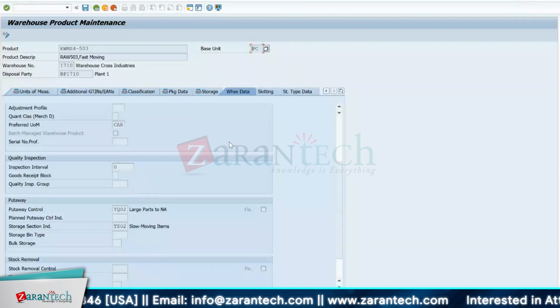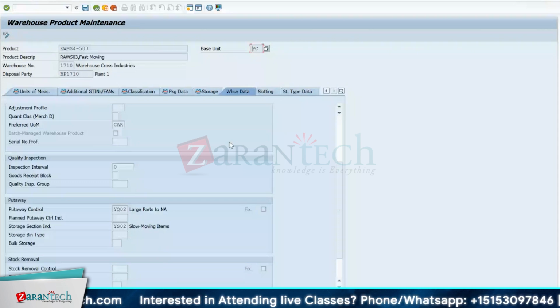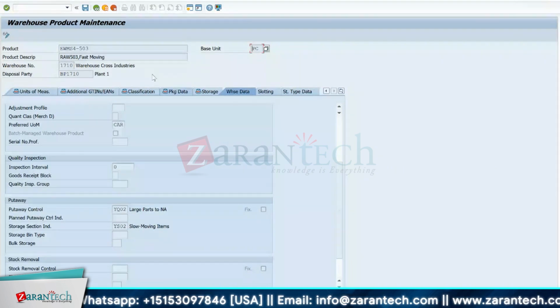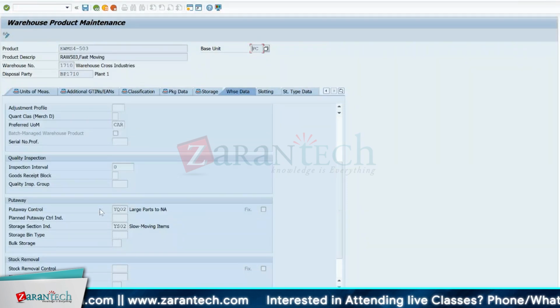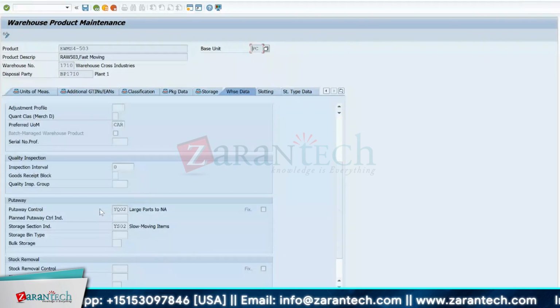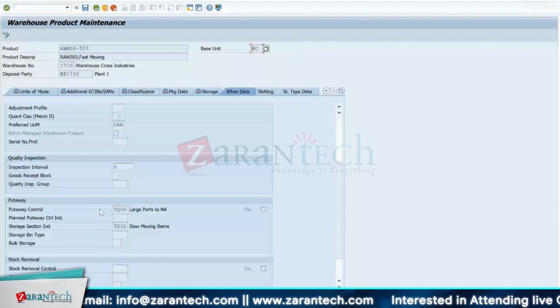When it comes to put away, this is again something we'll cover in detail because there are a lot of adjacent configurations that I need to show you as well. But at a high level, this is the control based on which the system understands: for this particular material, this is the put away control indicator, and based on it, this is the search sequence that the system will identify. From there, it will hit the storage type as per the sequence that is maintained, and then search for the storage bin. This helps us automatically determine where we need to put away our product.